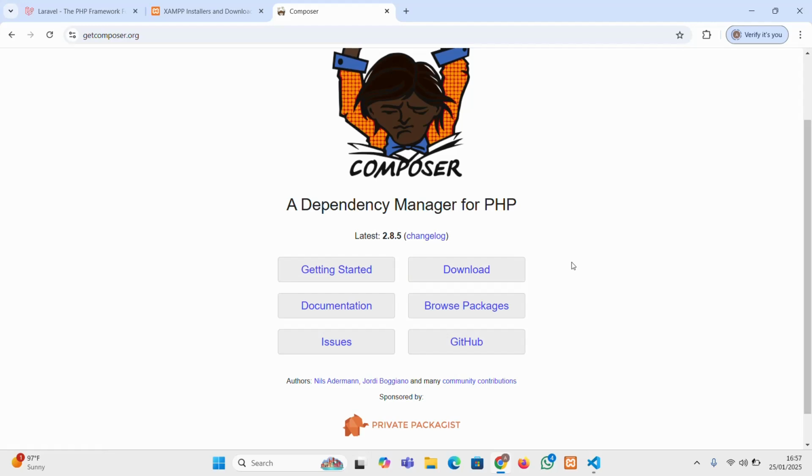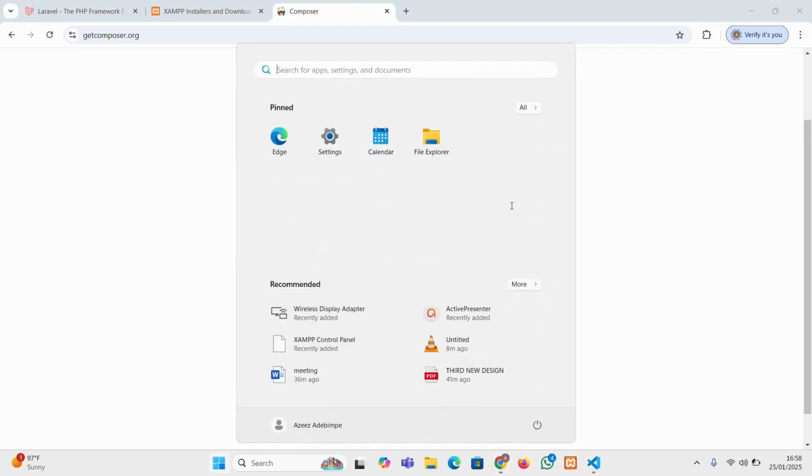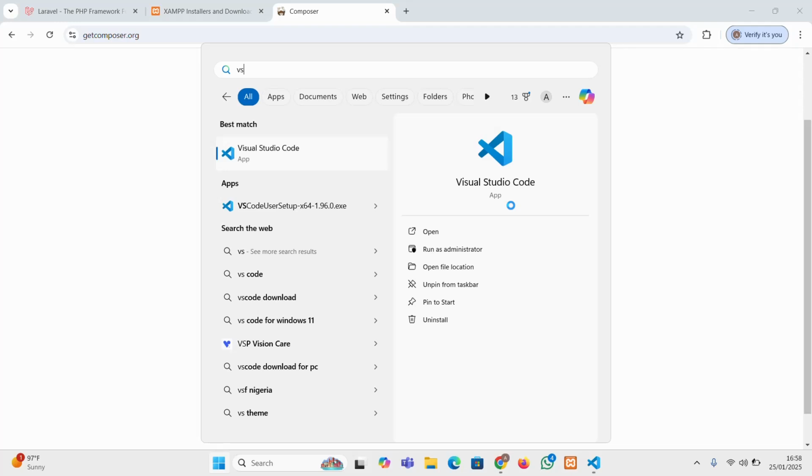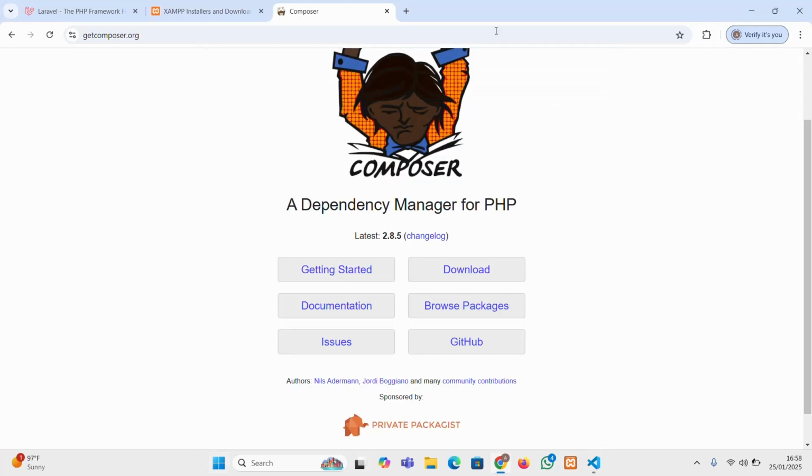Now the next thing is to download a code editor. In my own case, I'll be using VS Code. I have this installed already too. In your own case, you might be using another code editor, just like Notepad or other forms of code editors. In my own case, I'll be using Visual Studio Code.